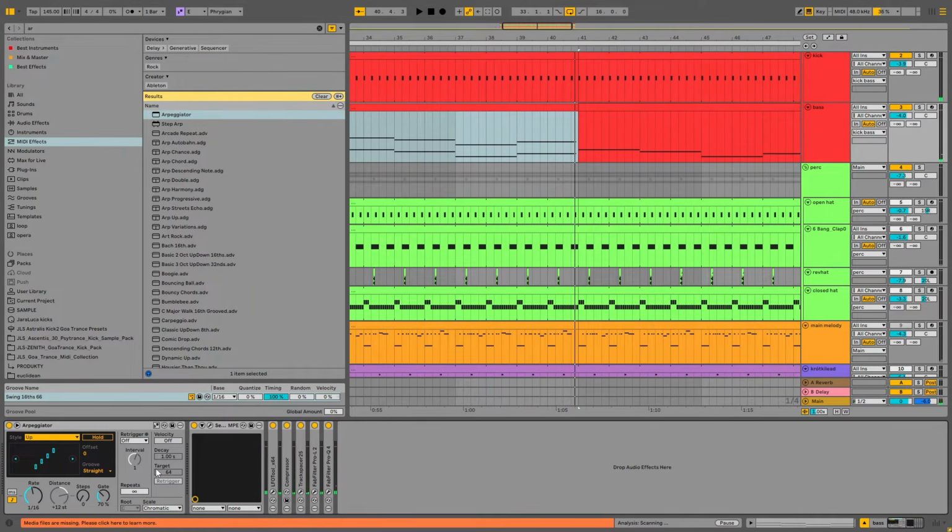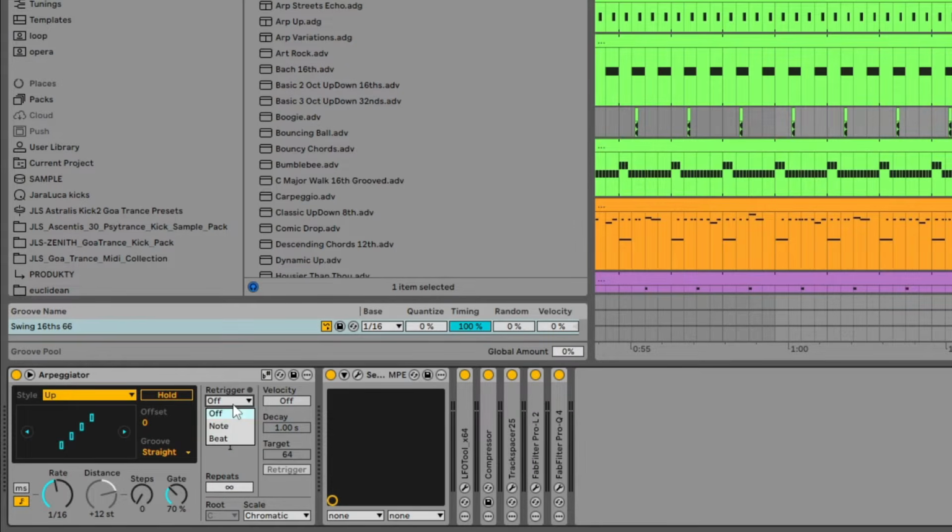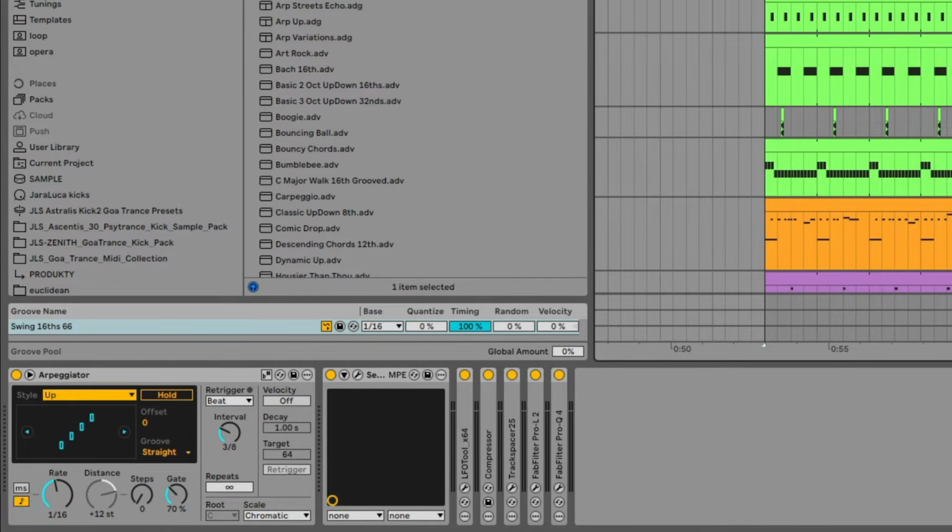It's already something different, but here we can choose retrigger for note or beat, and what works best for me is actually beat. So you can see how it works if we have only two notes overlapping each other, and you can change the intervals. So let's check the 3/8 interval, and the style is up, so you can hear how it sounds now.